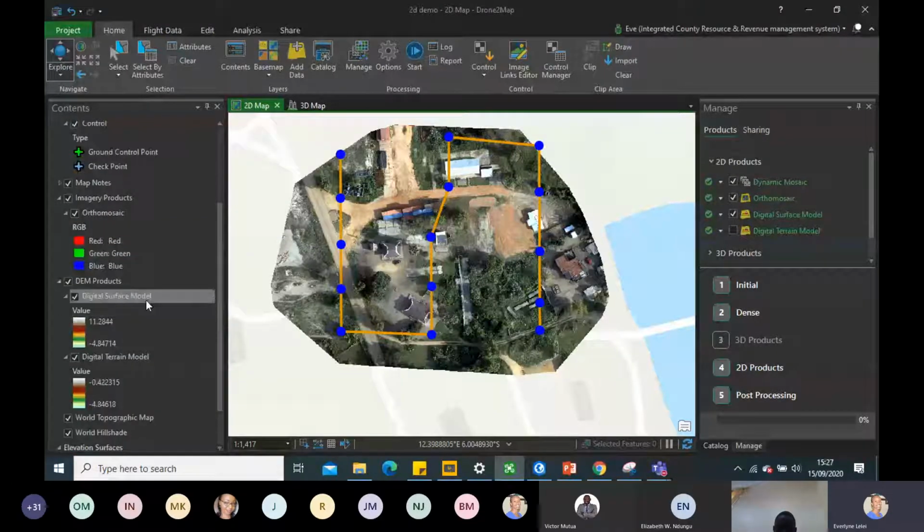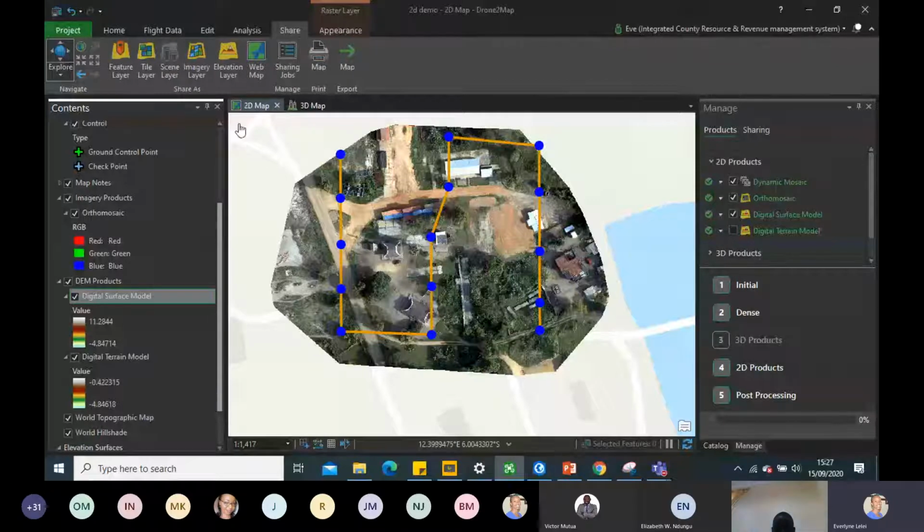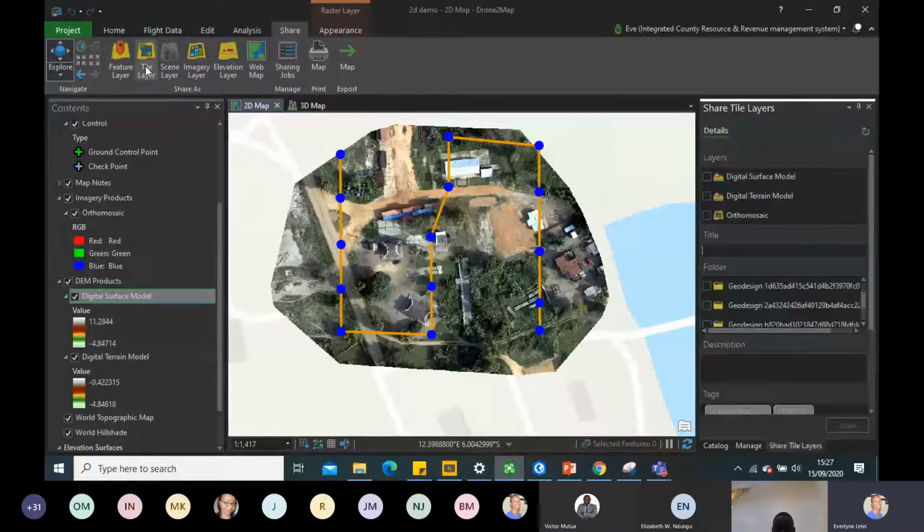So for instance, if we needed to share maybe the digital surface model or the digital terrain model, I'll simply highlight that and come here to sharing options. I can share these as a tile layer or an imagery layer or even an elevation layer. So just to show you how you're able to publish the information that you have already processed, you simply come here and choose the layer that you want to publish. So for instance, we want to publish the digital surface model.